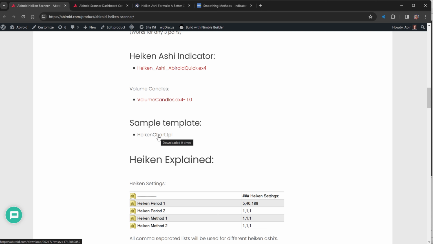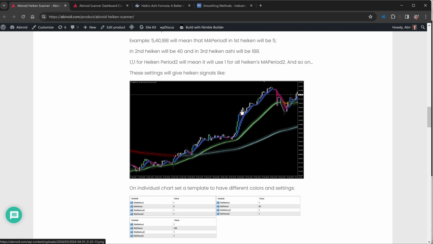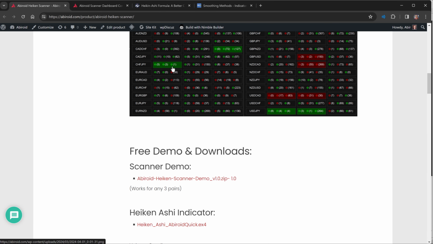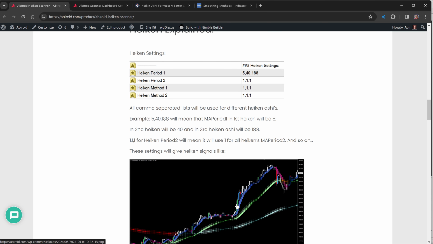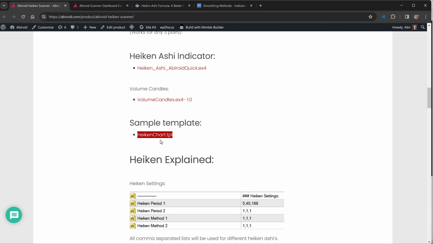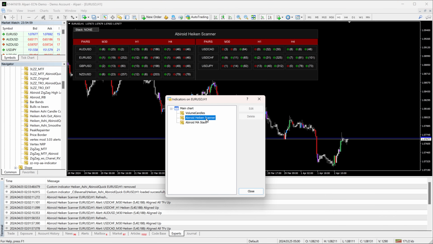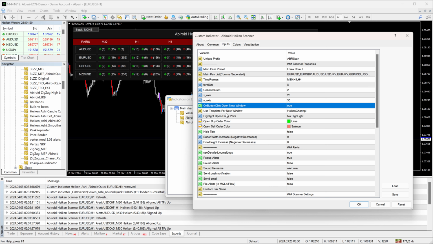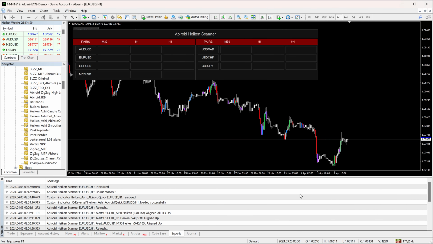This is a sample chart template which will give you a template like this. So if you want this template to open up in a new chart whenever you click on a particular button, then just put this file in your templates folder, and you can change the template to whatever settings you have. And in the scanner, you can just go to this use template for a new window and make sure that this is true, open in a new window. If this is false, and you click on this button, it won't open this template because it will use the same current chart. So let me press OK.